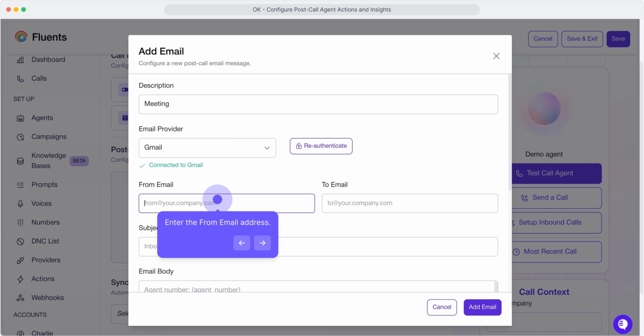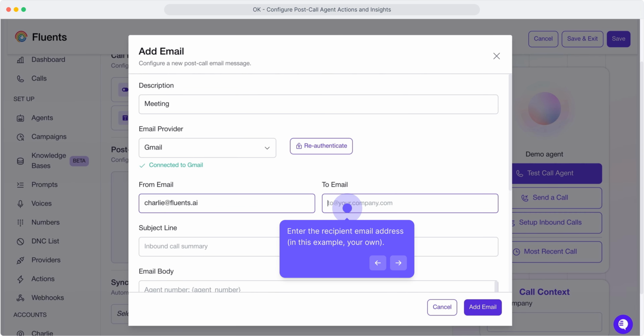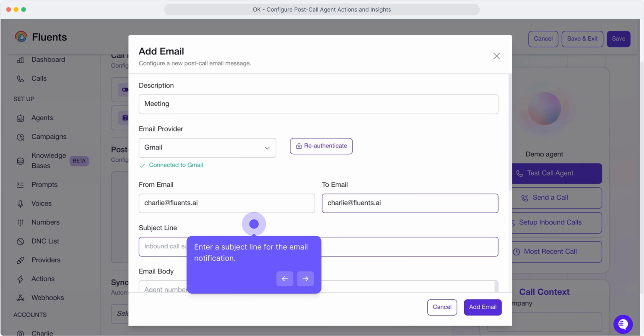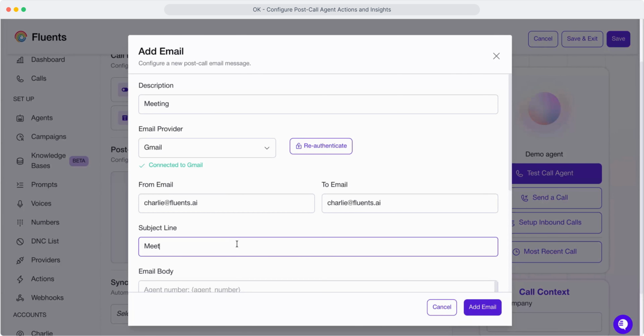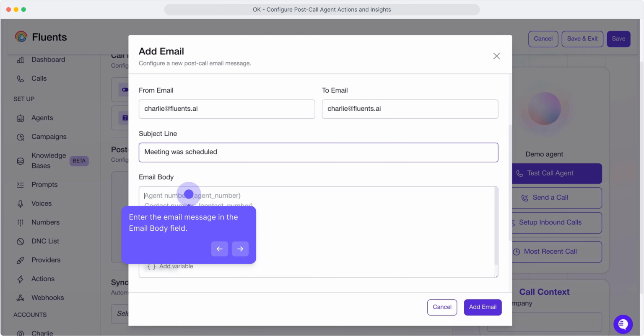Enter the From email address. Enter the recipient email address, in this example, your own. Enter a subject line for the email notification. Enter the email message in the email body field.